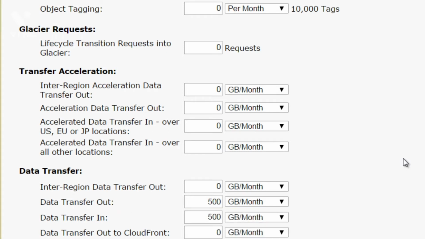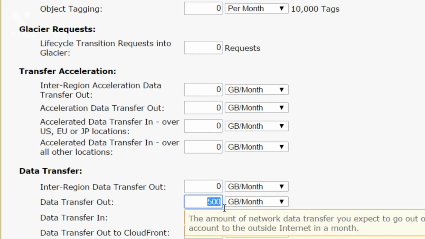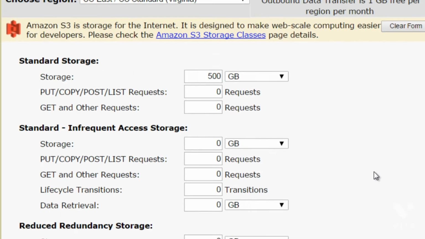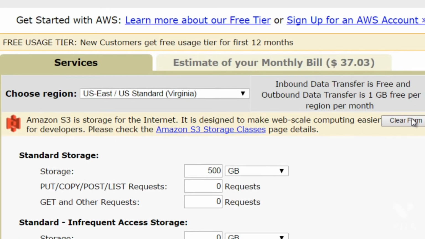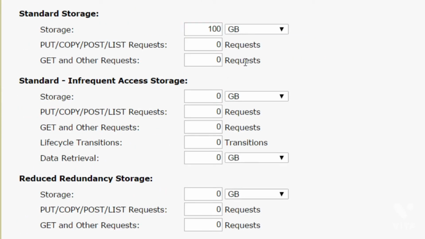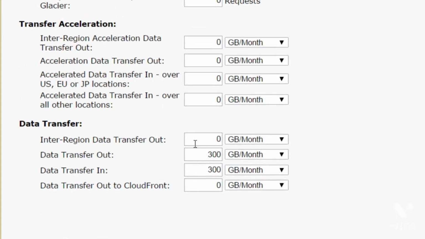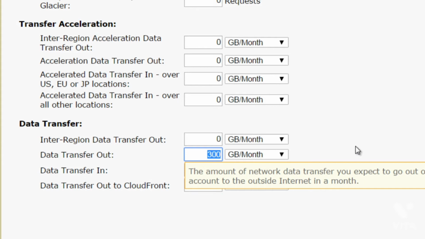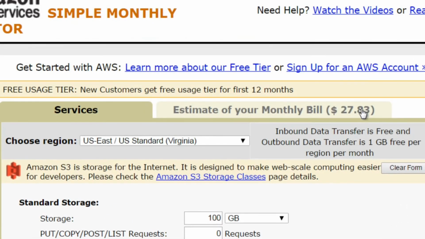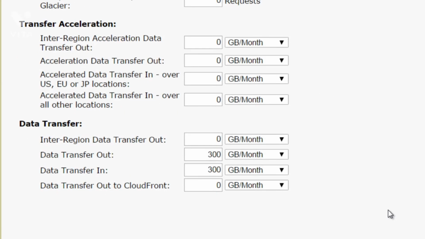Now, I will be honest, most of you will never really reach even 300 gigs in and out. So if that's the case, then you're paying only $37 per month. For example, I have about 100 gigabytes worth of storage space, and I'm using about 300 to 500 gigs in and out. And this is considerable, I've got thousands and thousands of people coming to the site watching videos at all times. So unless you're at that point, you're not even going to have to pay anywhere close to $27.